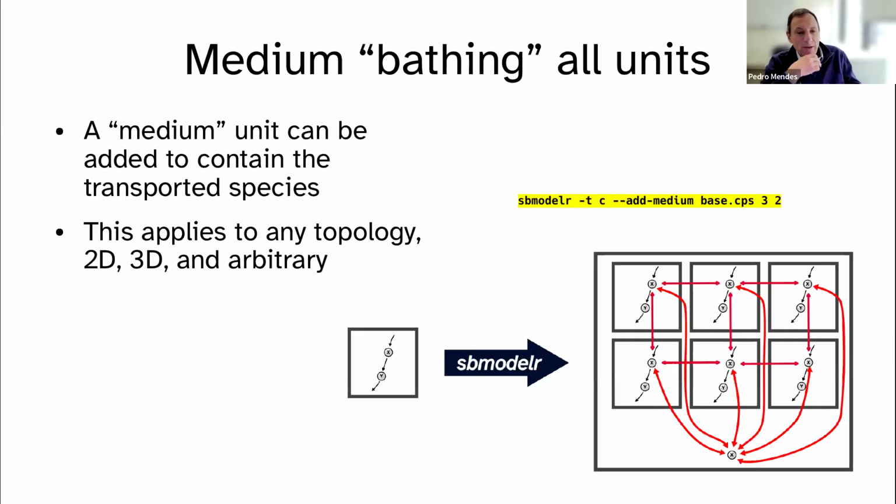Okay, so I mentioned that we can also have cells embedded in the medium. This is an option that you can add to SB modeler, which is simply add medium. When you do that, you allow not only transport between neighboring units, but also transport between units and the medium. So in this case, X can go from this cell to that cell, but it can also go to the medium.